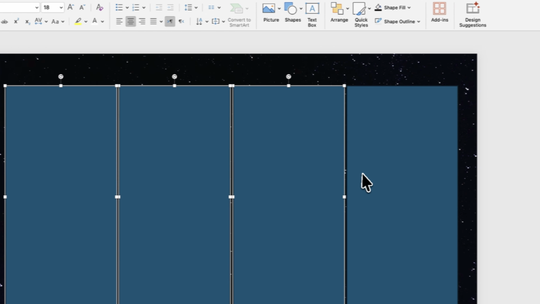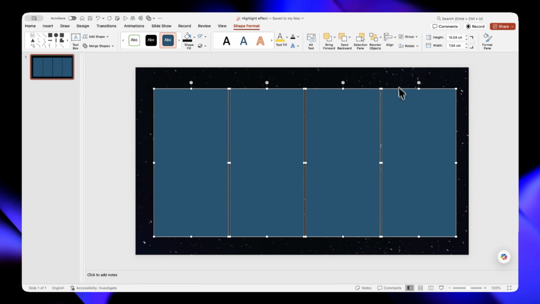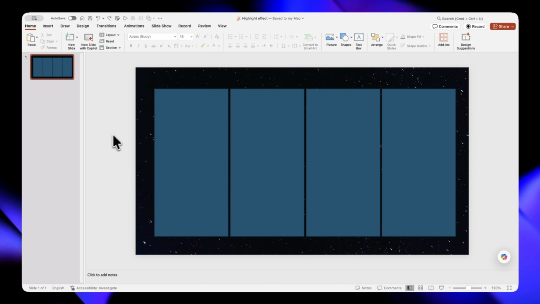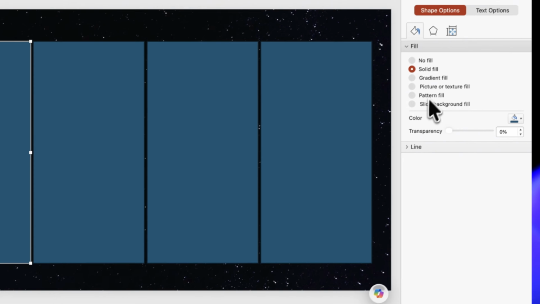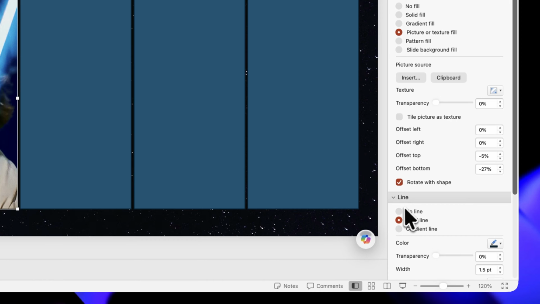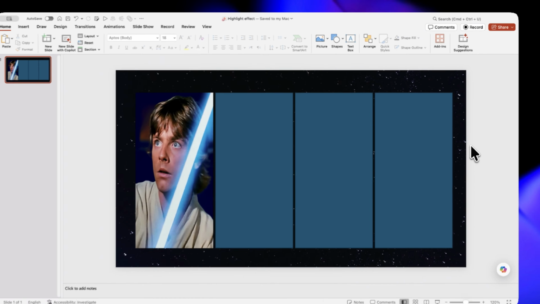Select all the rectangles using Shift, then click Shape Format, choose Align Middle, and distribute horizontally. Right-click a rectangle and select Format Shape. Choose Picture or Texture Fill and make sure no line is selected. The last step is to insert your images into the placeholder.